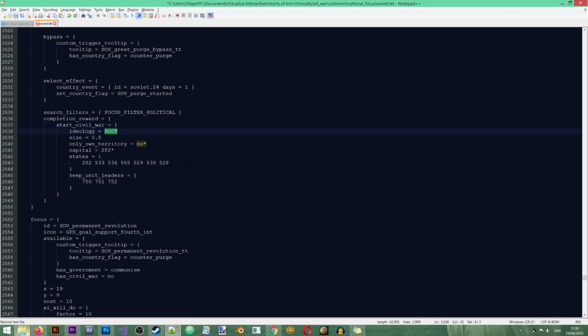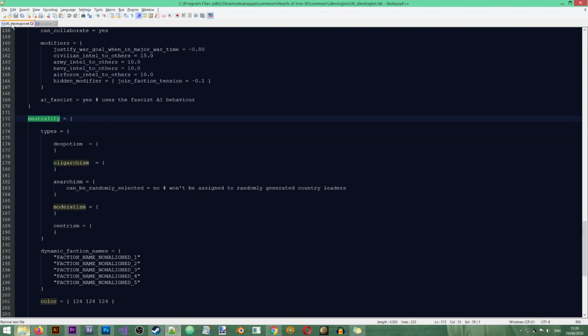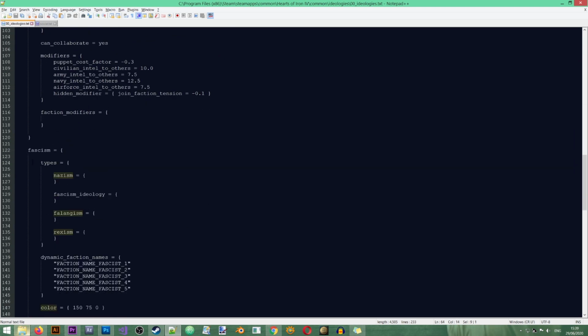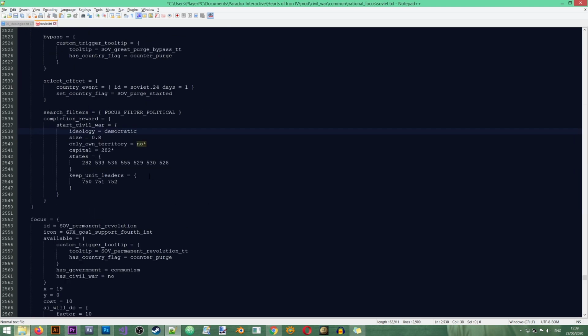Ideology is the ideology of the country that will be created for the civil war and that will have the civil war against the Soviet Union. Now I want them to be democratic, so I'm just going to type democratic in here. Now you can get a list of all of these ideologies from the 00 ideologies file. That's in the vanilla game folder. HOI4, common, ideologies, and in there you have the file. And in here you can just use the names of these ideologies for the Civil War.